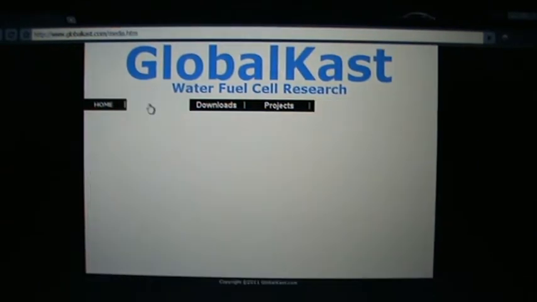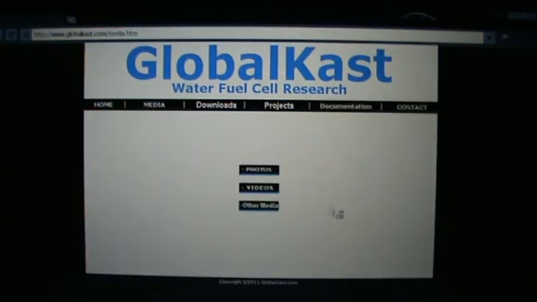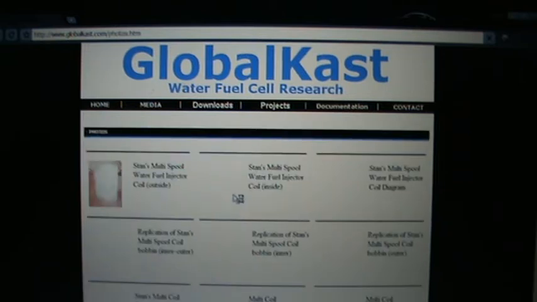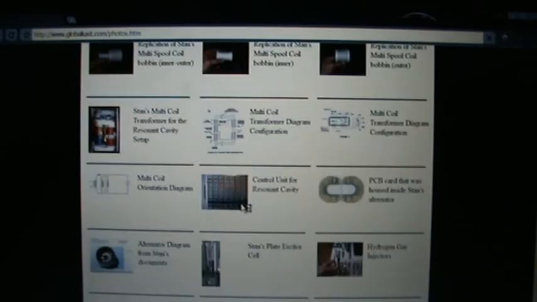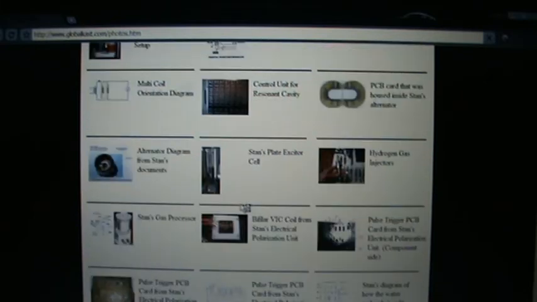I'll click media here, and click on the photos. It's got different pictures of Stanley Meyer's stuff, like this one right here that says alternator diagram from Stan's documents. You just double click that and it brings up a bigger picture.